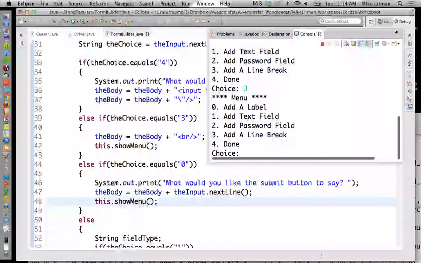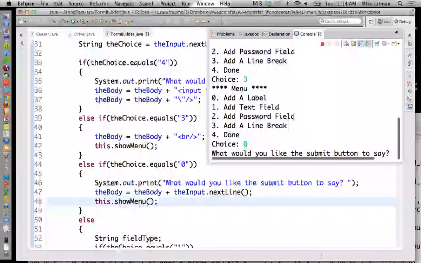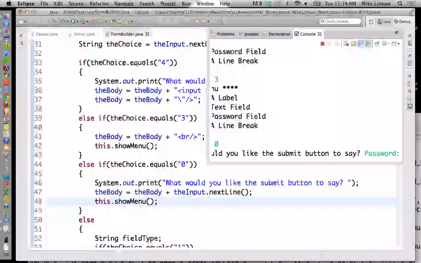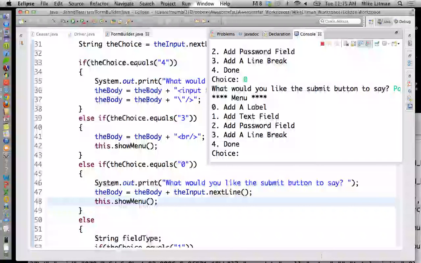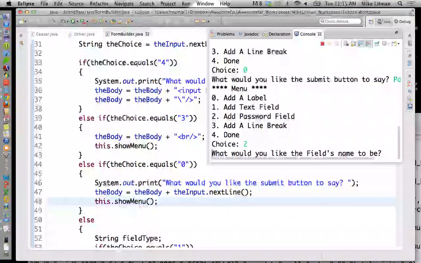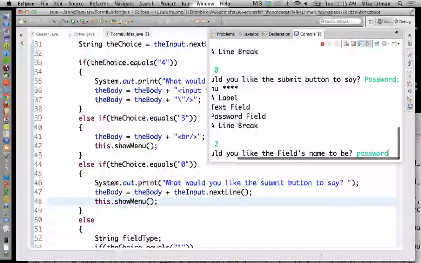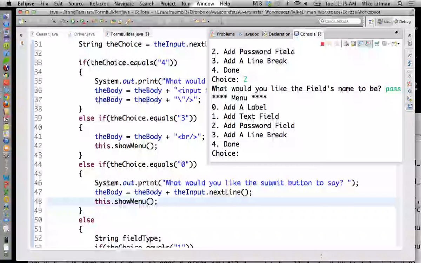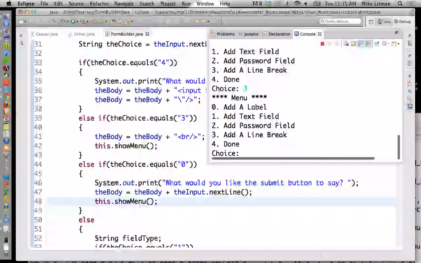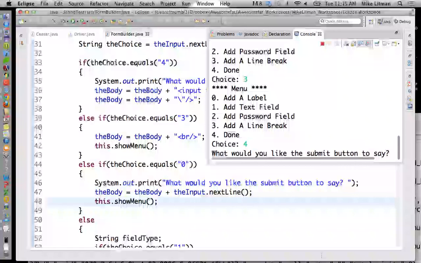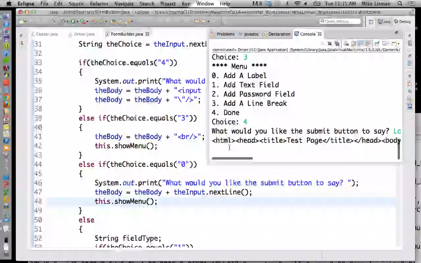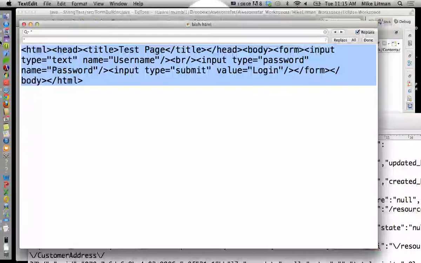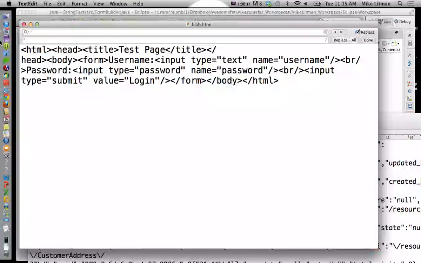3. Then let's add a label. Password with a colon. Then let's add a password field. 2. Then let's add another line break. Finally, let's say we're done. We'll have our button say login. There's our output. Paste in our HTML. Username, password, login.